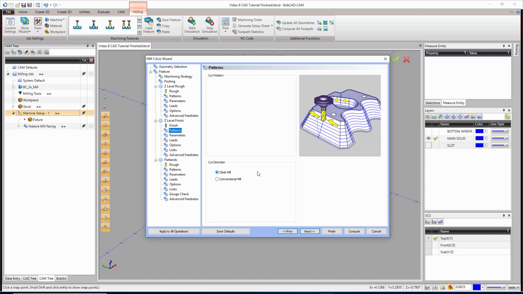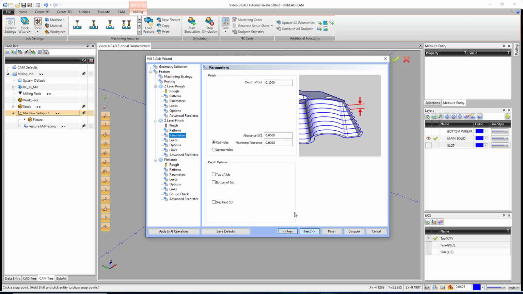We have our patterns. This one doesn't really have much. It's got just climb or conventional mill, so I'll say climb. For the parameters, we get to tell it what our finish pass needs to run at. And so we want to give it something small enough that the cusp that's left over is non-noticeable. So I'm just going to go with 20 thousandths. You could go with 50 thousandths as well. The finish is probably going to be decent. But if I go with 20 thousandths, I could get an even better finish on there. It's just more passes on the part.